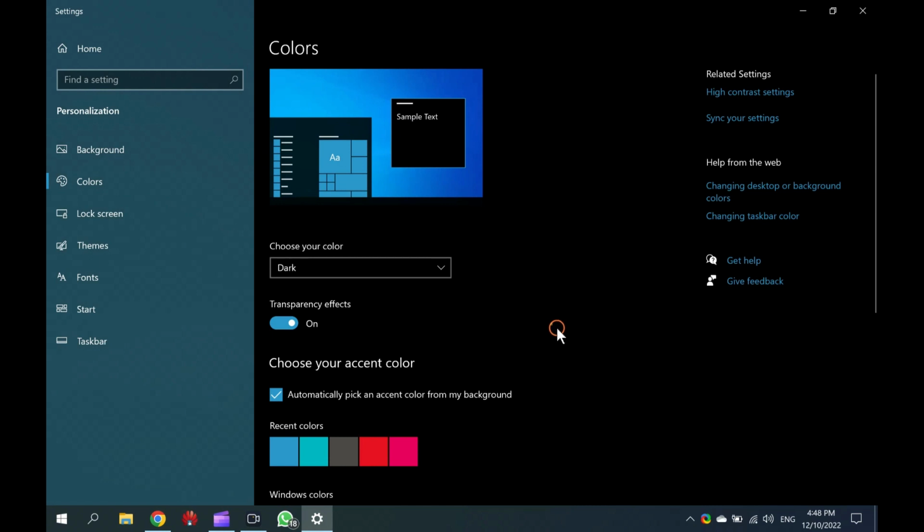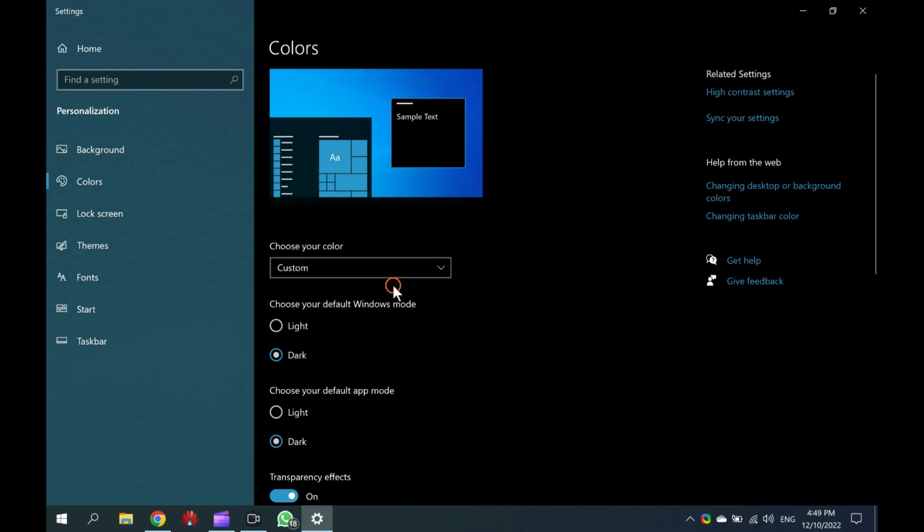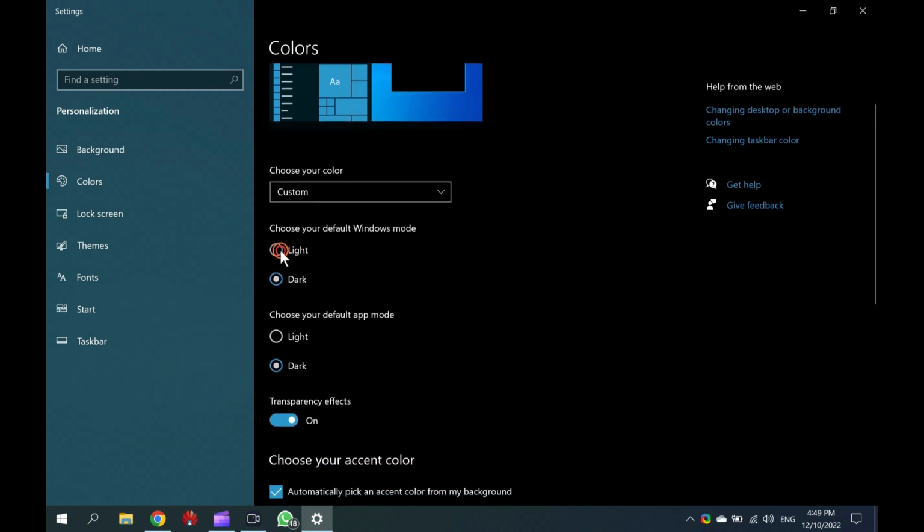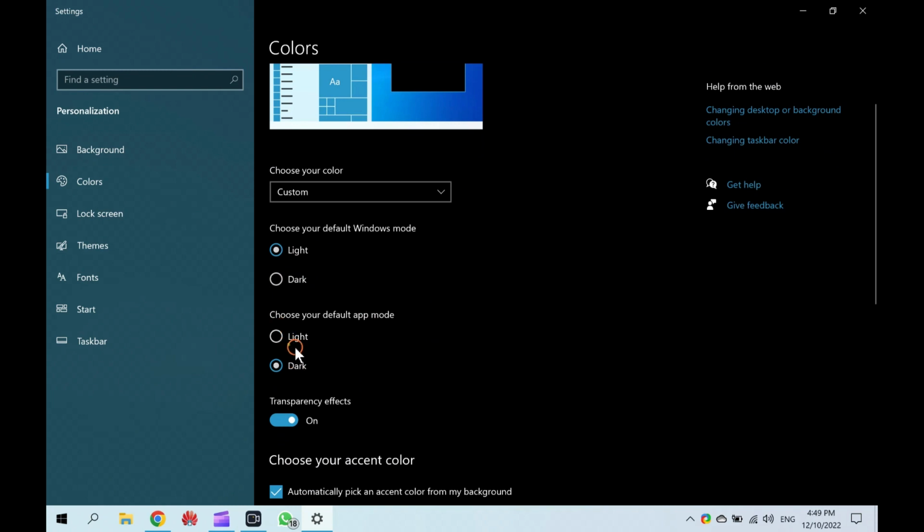If you choose a custom color option, you can set your default Windows mode and the default apps mode according to your needs. That's it.